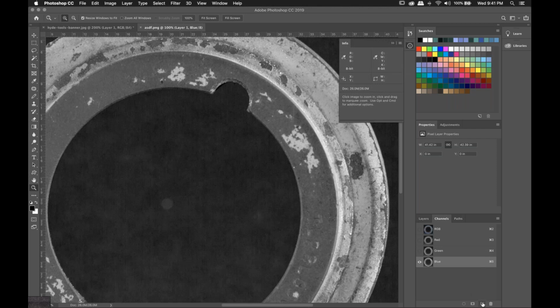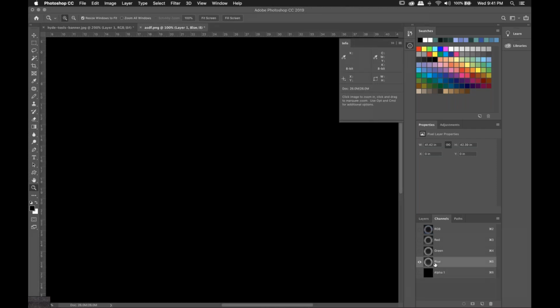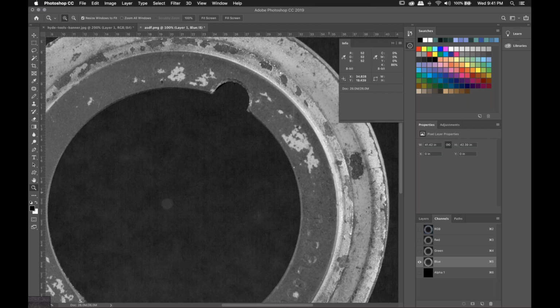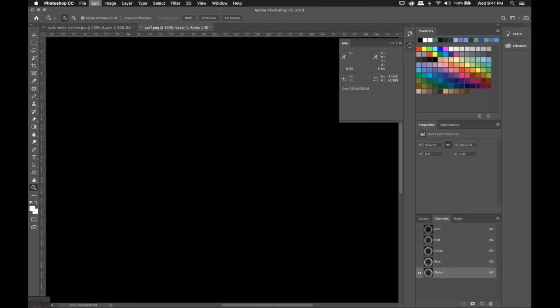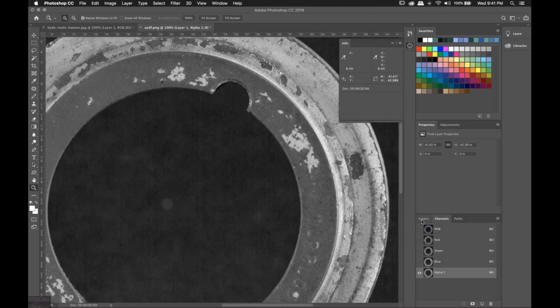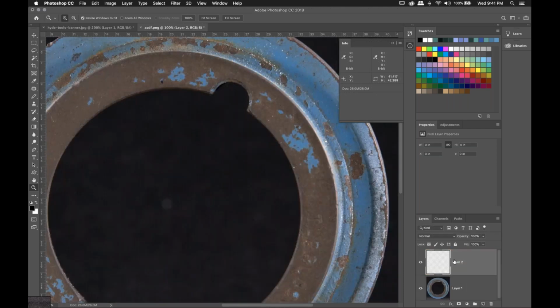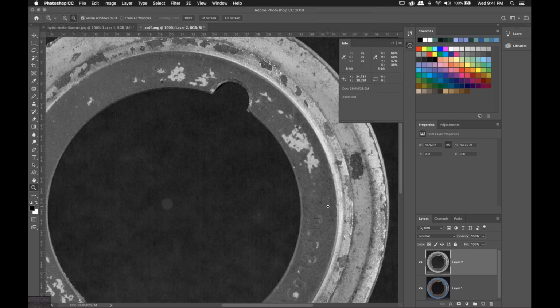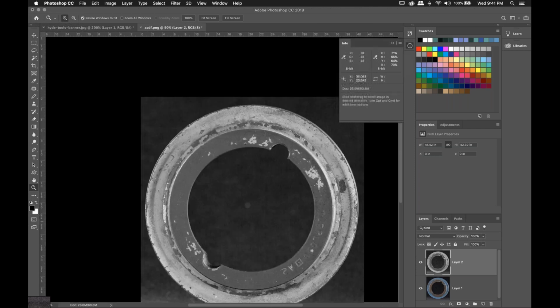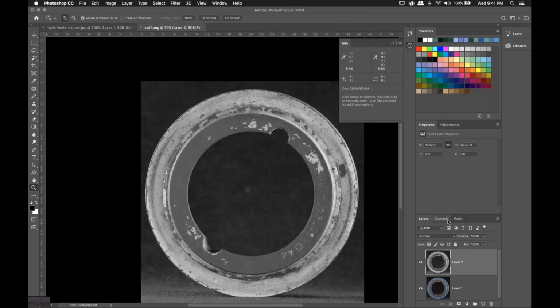So here's what I'm going to do. I'm going to create an alpha. I'm going to go back to my blue channel. I'm going to Command A, Command C, click on the alpha, Command V. I don't know why it's this complicated, but it is. We go back to our layers, create a new layer and hit Command V again. So I'm essentially pasting that blue channel, right? So now we can edit this.